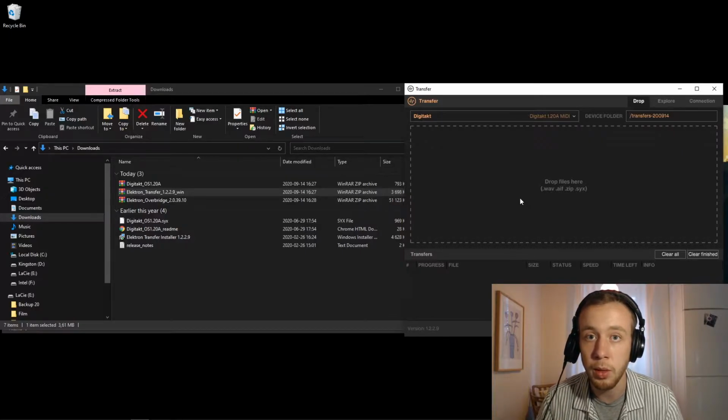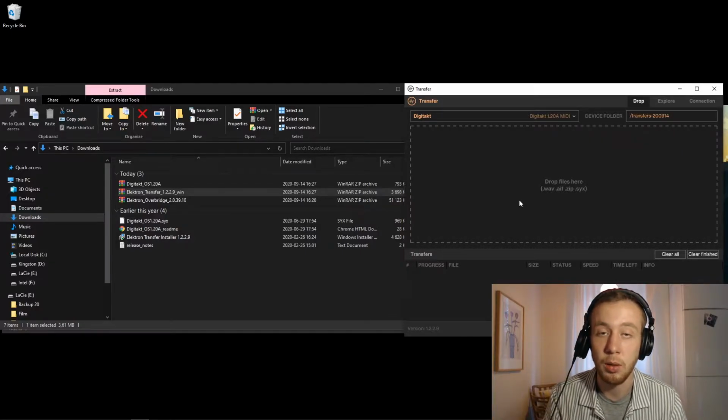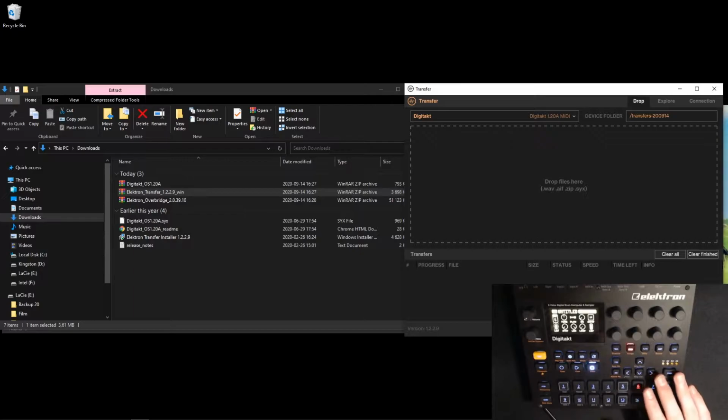But before we do it, we need to change something on the Digitakt. So I hope you can see. What you need to do is go into this cogwheel, that's the main menu, and scroll all the way down to System. You can press yes to enter that. Here we have the USB config, the OS upgrade, the format plus drive and storage. So we need to press OS upgrade.